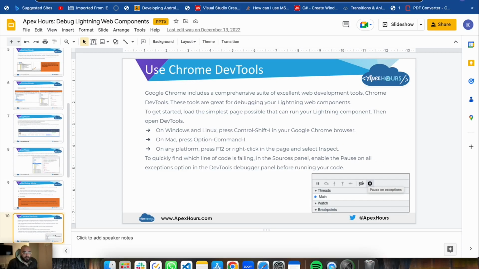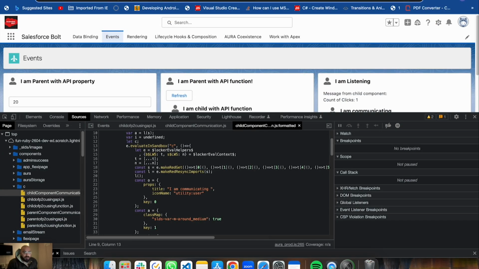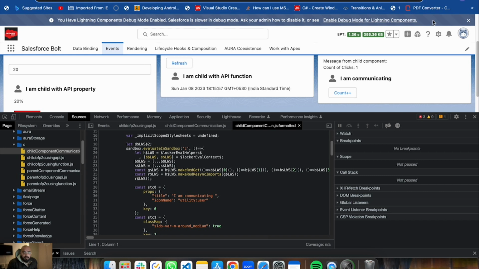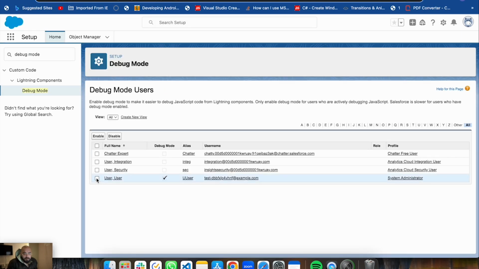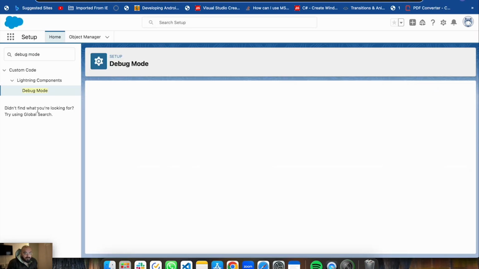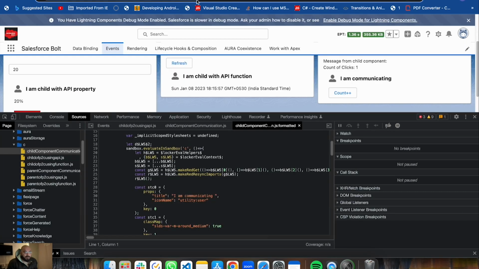Okay, so let me show you how you can check the debug mode again. So first let me just turn off this debug mode for this user. Okay, now the debug mode is off.